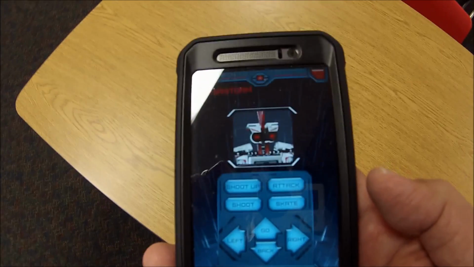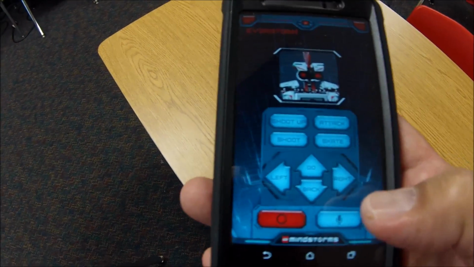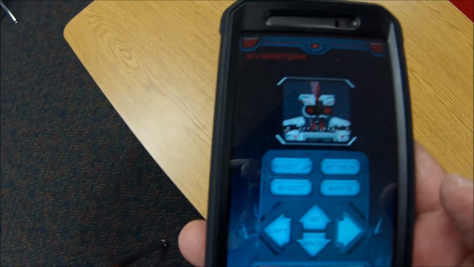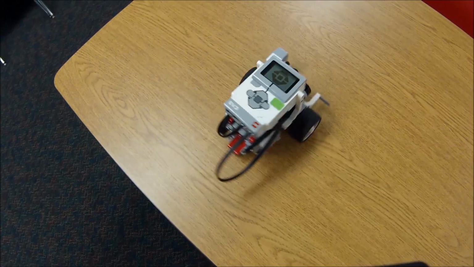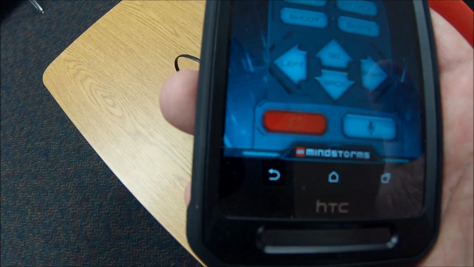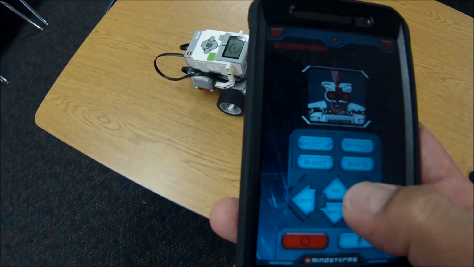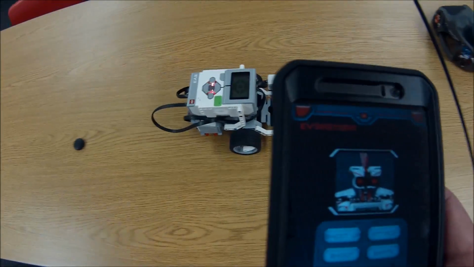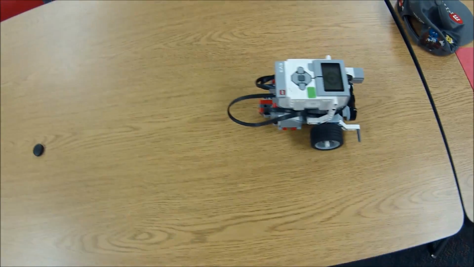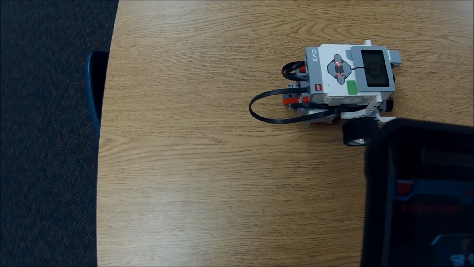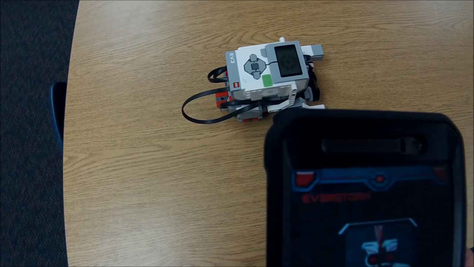So let me go ahead and do some controls and just hope I don't run this thing off the table here. So I'm going to go right. And it'll just spin. There's a stop button down here. It's going to stop it. Let me have it go forward for you. So I'm just going to press this up button. Stop it. I'll have it go back now. And I'm going to stop it. And I'll have it go left. Left spin.